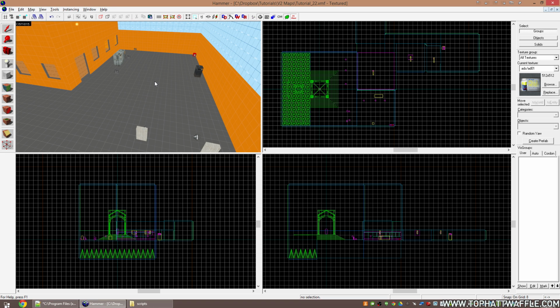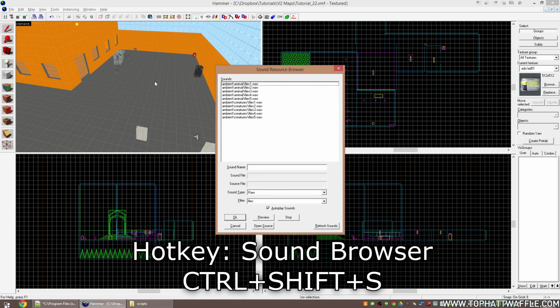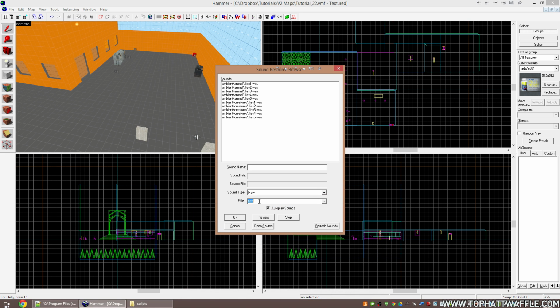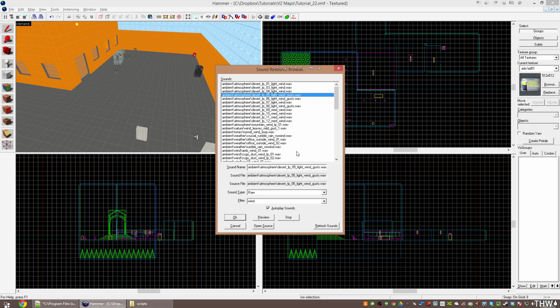A soundscape will always reference the wave file directly. Press Ctrl-Shift-S to open the sound browser, and then change your sound type to raw. In the filter, I'm going to type in wind. This will give me a list of most of the wind sounds. You'll see they're mostly in ambient. This is where most of the soundscape sounds will be.